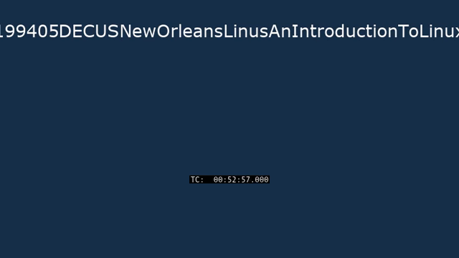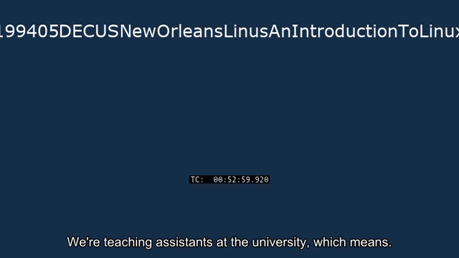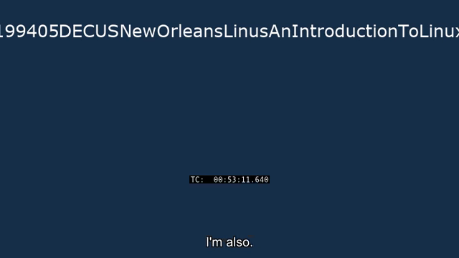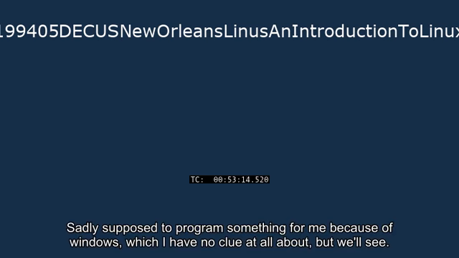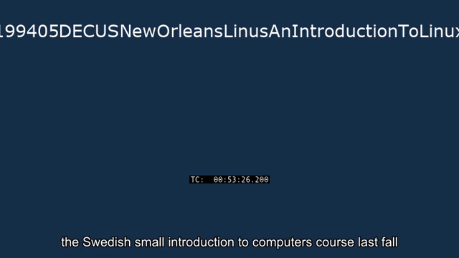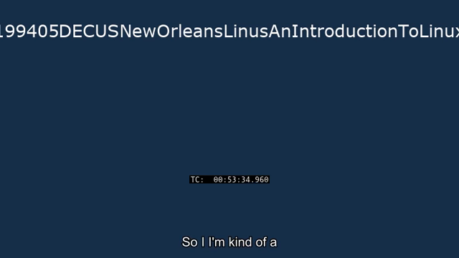Well, I'm a teaching assistant at the university, which means studying is actually part of my work. So I can say I'm working even when I'm working on Linux. I'm also sadly supposed to program something for Microsoft Windows, which I have no clue about, but we'll see. I gave the Swedish small introduction to computers course last fall. So I'm kind of a do-it-all kind of guy.